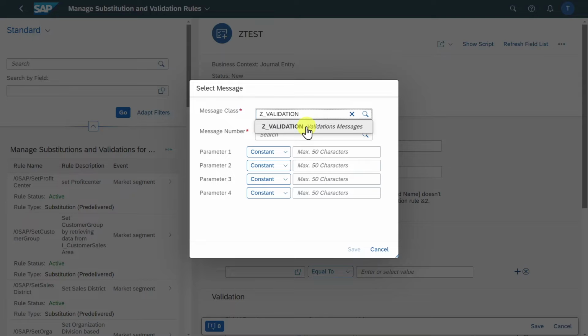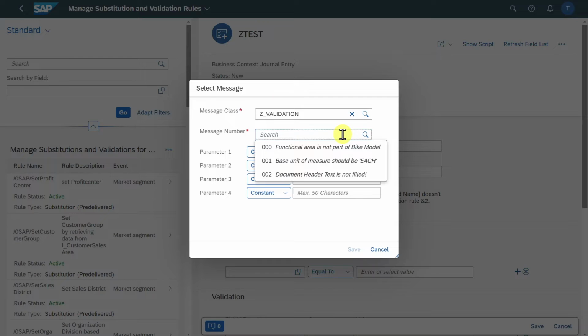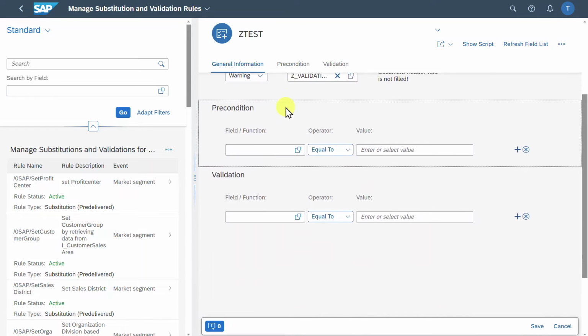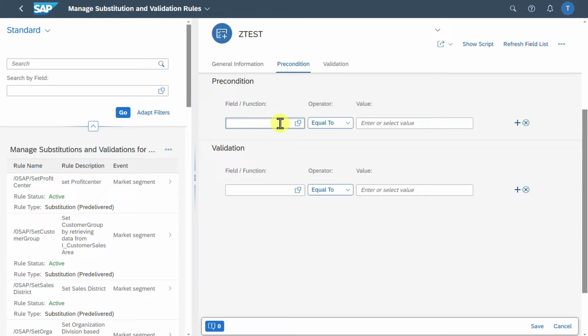So let's go back. We will choose Z validation, and then our message number is 002, document header text is not filled. So we want to create a validation that checks whether the document header text is filled with a value or not. And the system should warn us if this field is not filled for a certain document type. So click on Save.